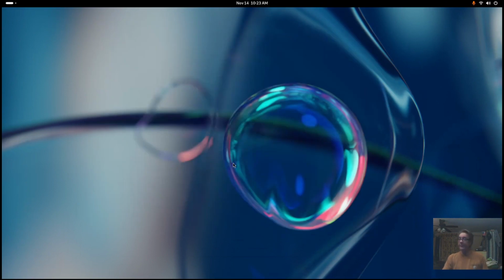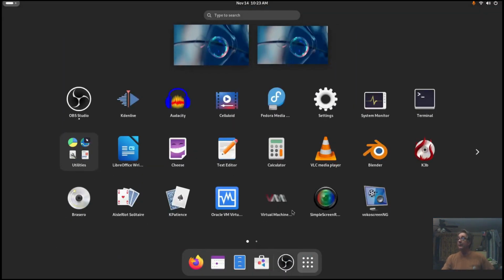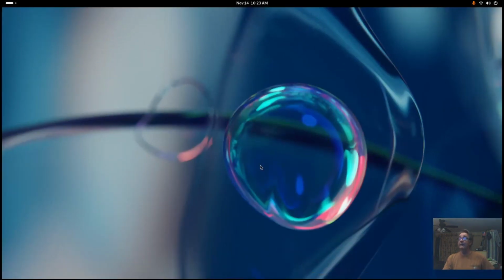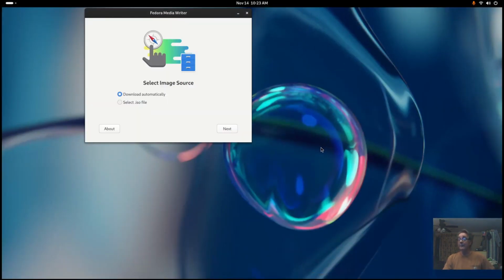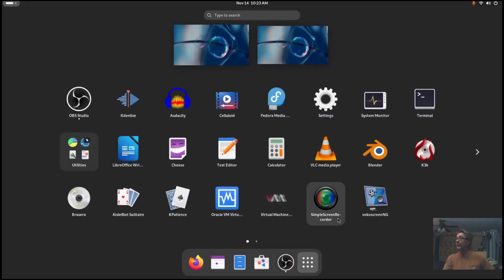I have installed some programs: OBS Studio, Kdenlive, Audacity. Flatpak comes installed and enabled by default. So if you know a Flatpak, you can just go right ahead and install it. You don't have to enable the repo or anything like that. Celluloid I installed. It does come with Fedora Media Writer. I think that's actually a great piece of software to include in your choices of software to install.